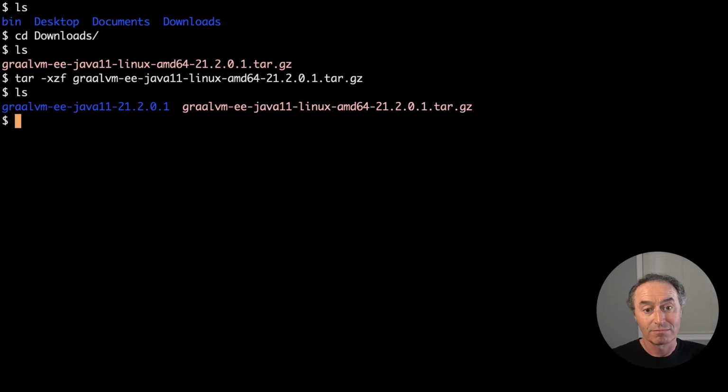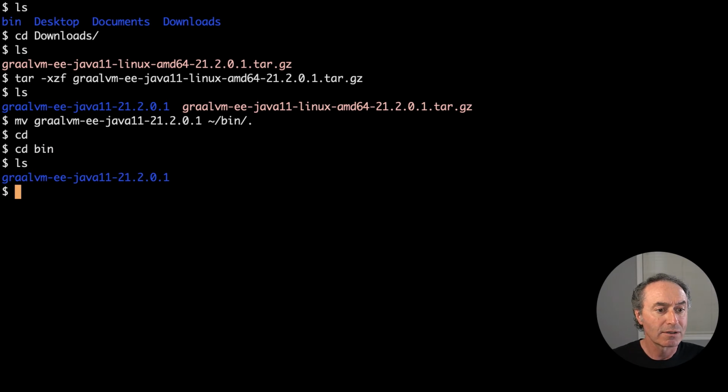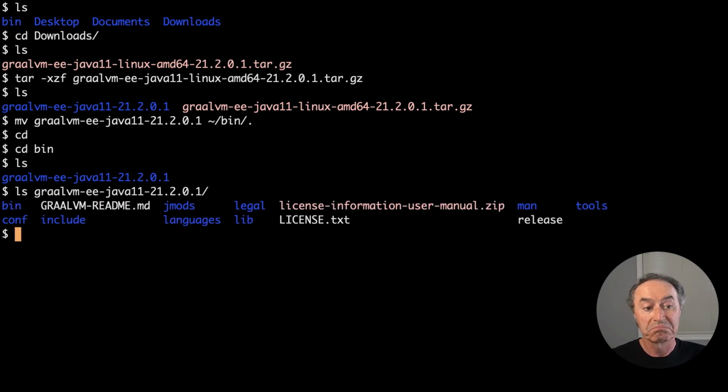Now, I don't like to, obviously, run software out of downloads, so I'm going to move this package or this folder here over into my bin folder and go into bin, and there it is, right? So I'll take a look inside of this so you can see what's in there. But as expected, you know, bin, lib, native tools, the usual Java home contents.